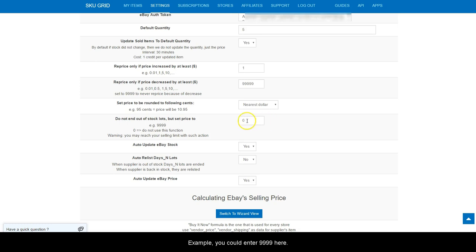For example, you could enter $9,999 here. If the item goes out of stock, your selling price would be changed to $9,999 instead of ending. If you do not want to use this function, then set this option to 0. If you list 30-day listings, your listings will end when out of stock.